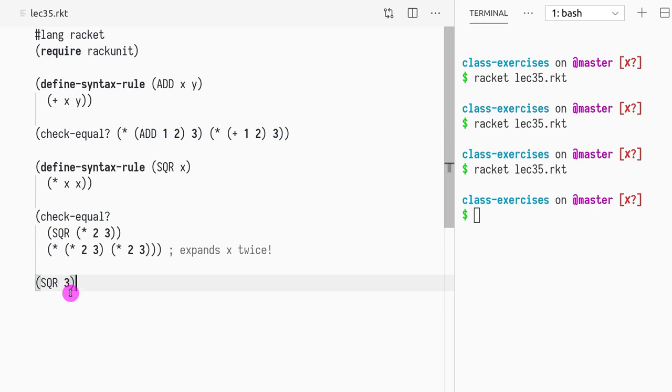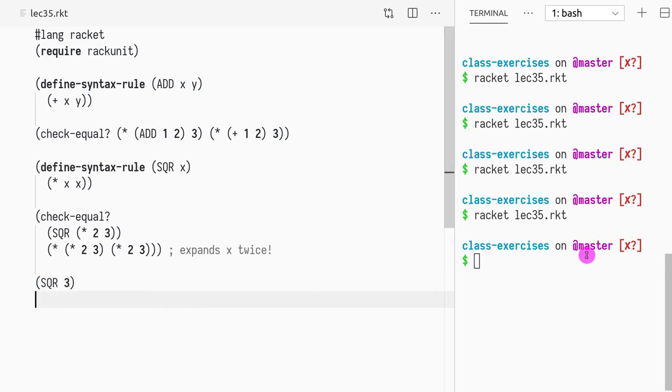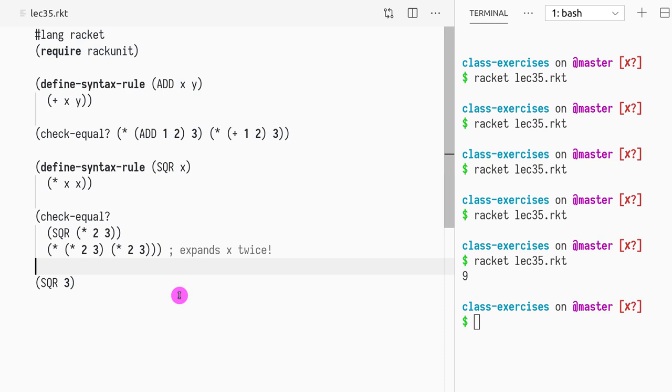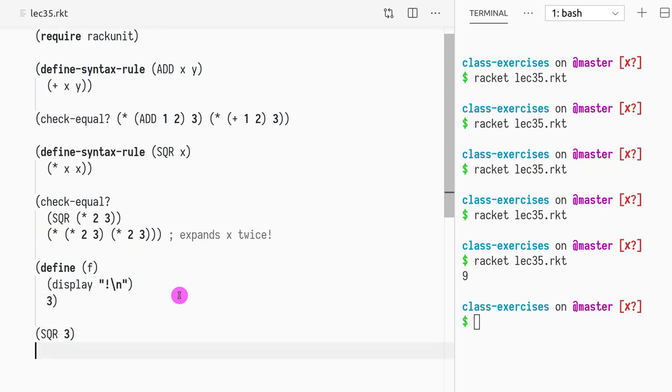So if I do square of 3, I get 9, right? Am I not running this? Yes, let me see. Okay, I didn't save it. So now I ran this, I squared 3 and I got 9. But notice that if I do something a bit different, which has a side effect, so let's observe the side effect. I run f, and f just does a display. It prints out an exclamation mark, and then calls square.